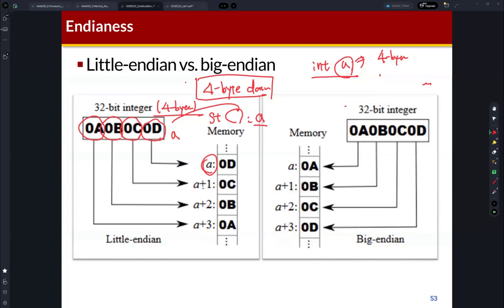Little endian means that the LSB of data has the smaller address. So what does that mean? This is the LSB, the bits 31 down to 0. This is the least significant byte. Usually LSB represents the least significant bit, but here this byte goes to the smallest address, like A.